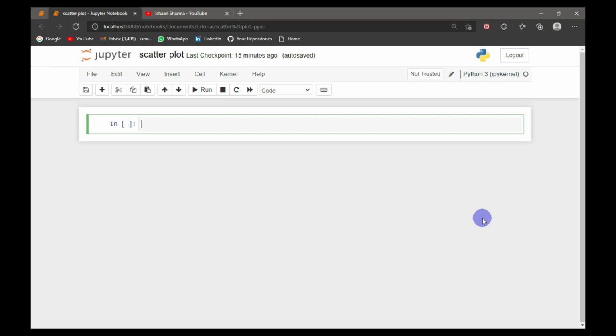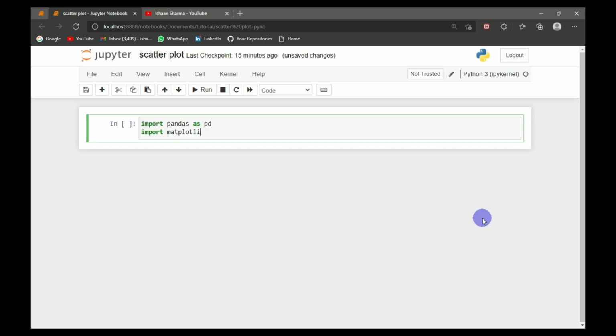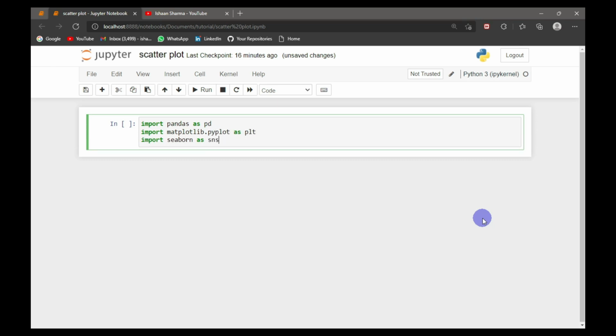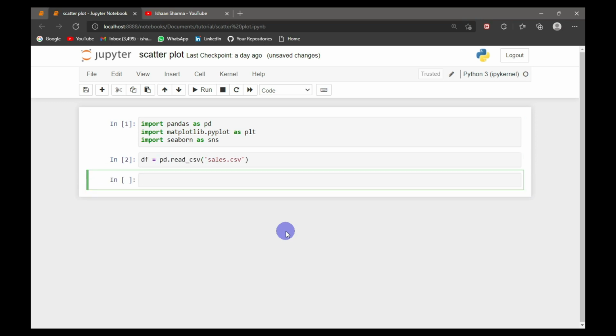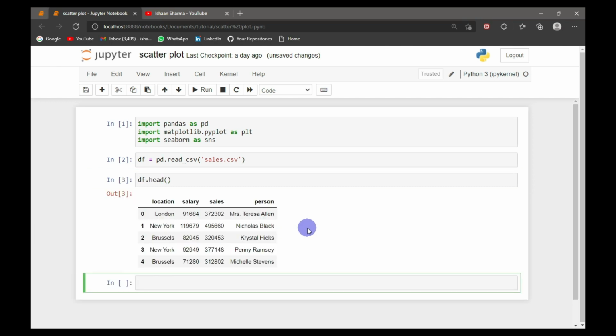So first of all, I will do a few imports. So I've imported pandas, matplotlib and seaborn. Now I will import the CSV file. So this CSV file contains four columns: location, salary, sales and salesperson. So this tells how much sales a salesperson has done with respect to his or her salary and location.